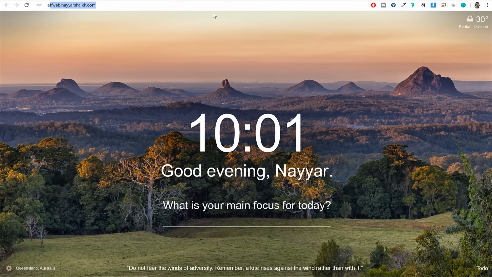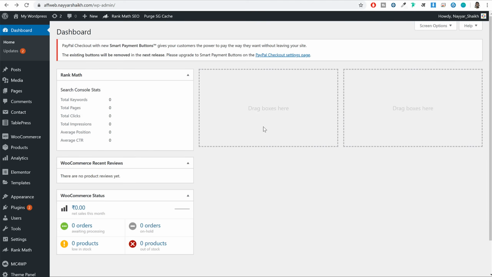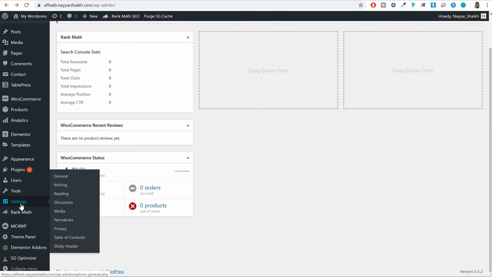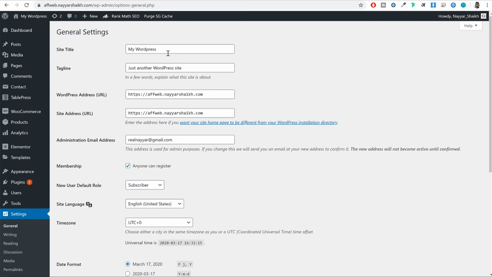Let's open this website dashboard. So if you come back to your dashboard, from the left hand side, you will see settings. If you hover over settings and click on the general option, here you will see your site title and your tagline. So here, instead of "My WordPress", you should always change your website title and tagline. In your website title, you just have to name your website. For example, your website name could be anything.